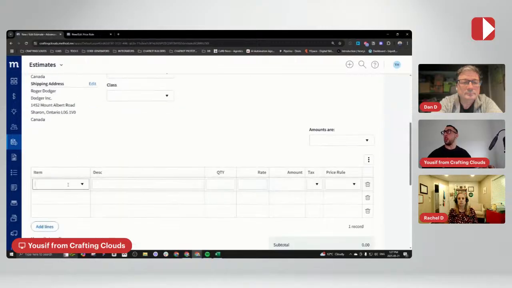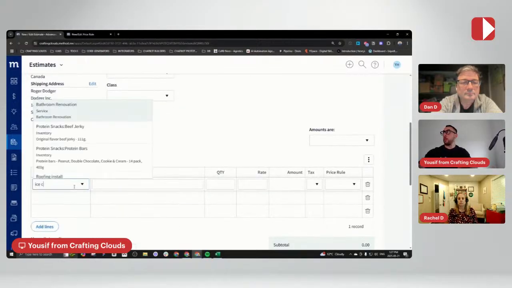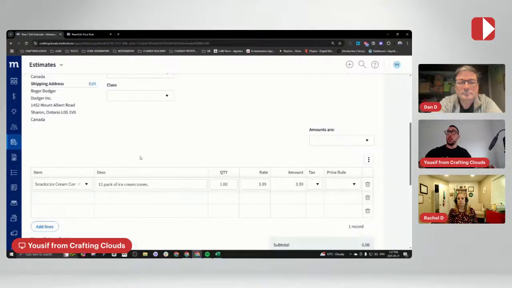I'm just going to go here and search ice cream cone. So it gives me my standard price, right, which is $3.99. All right. But then if I just go to the price rule column, there we go.